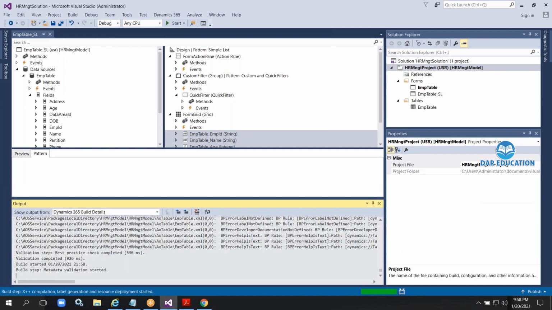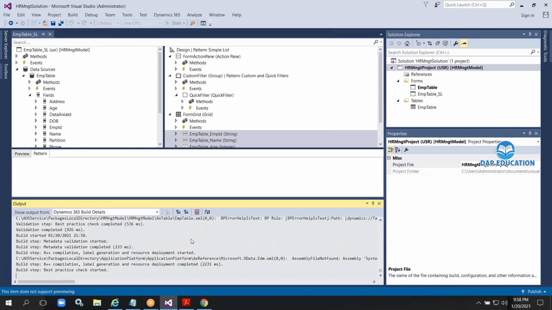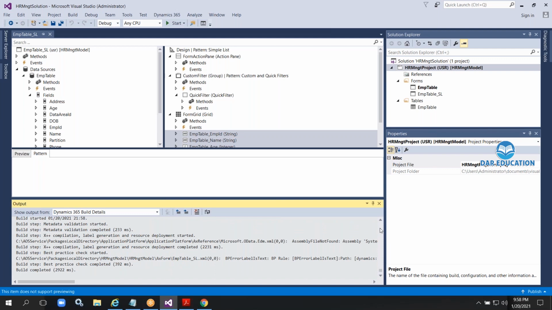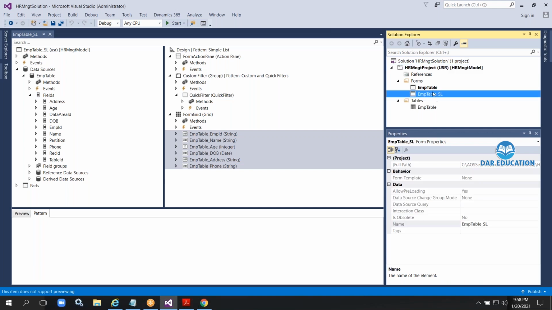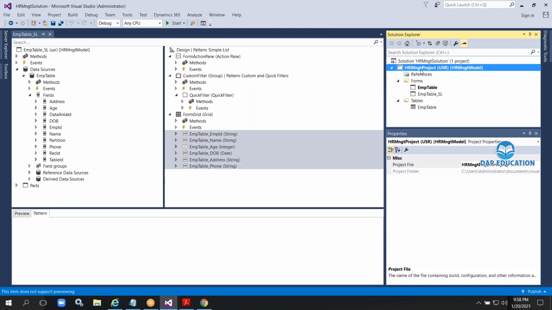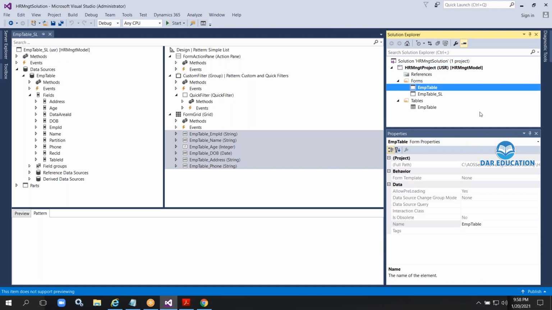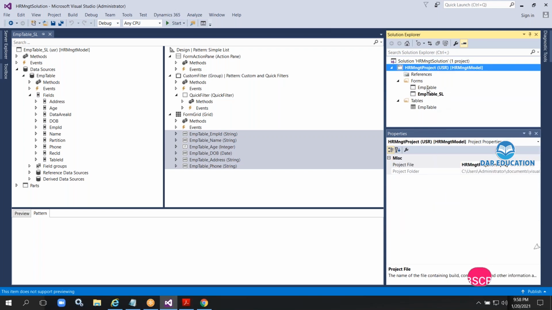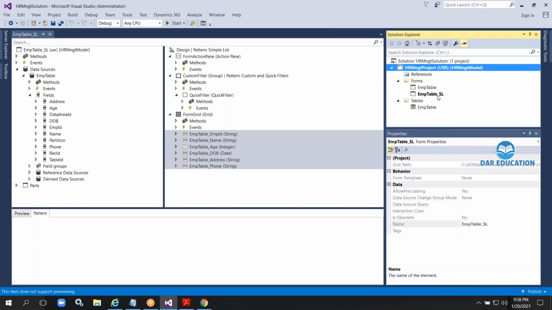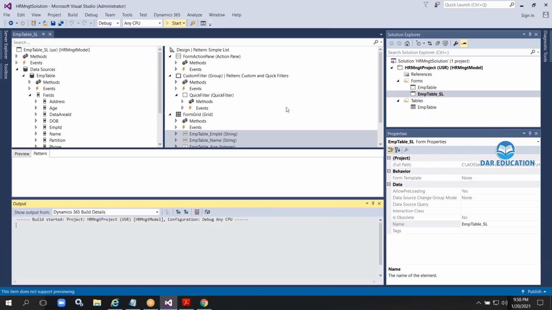Once it is built, synchronization is not required because we have not done any changes at the table level. So I'm not going to synchronize along with the build. Okay, now I'm making this form a startup object. Currently in my project, this is the startup object. If I execute, the system will execute this object, but I want to execute this other object. Now make this object the startup object. Again, see, this EMP table went into the normal mode and it is into the executable mode. Now execute. This time the system will execute EMP table underscore SL form.